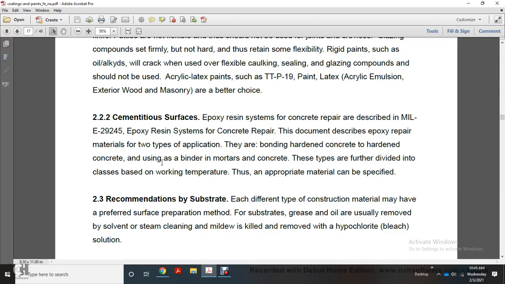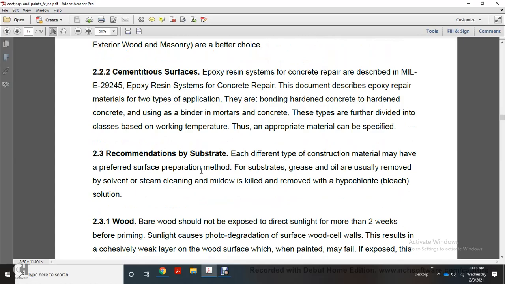These types are further divided into classes based on the working temperature of the material that can be specified. Recommendation of substrate. Each different type of construction material may have a preferred surface preparation. Surface preparation of the substrate: grease and oil are removed with solvent and steam cleaning. Mildew is killed and removed with a hypochlorite bleach solution.